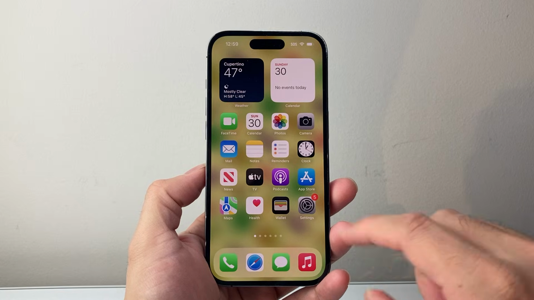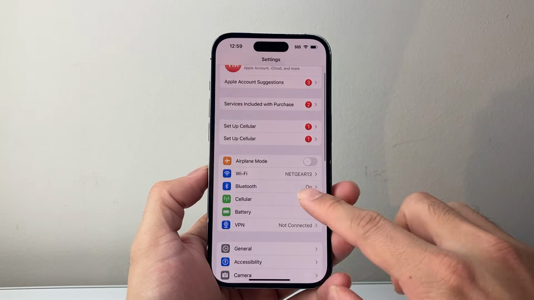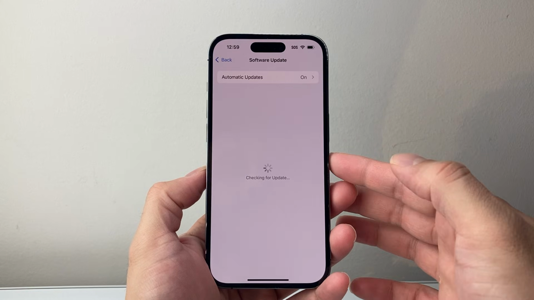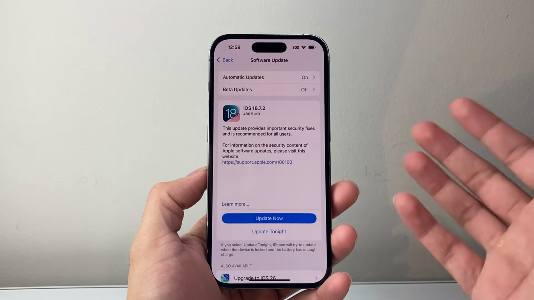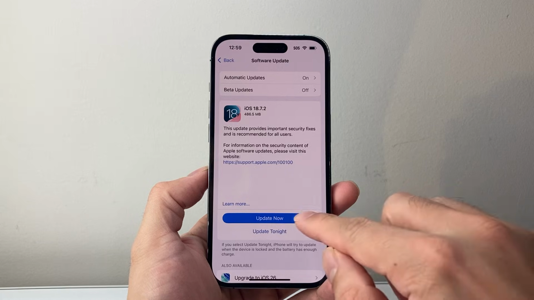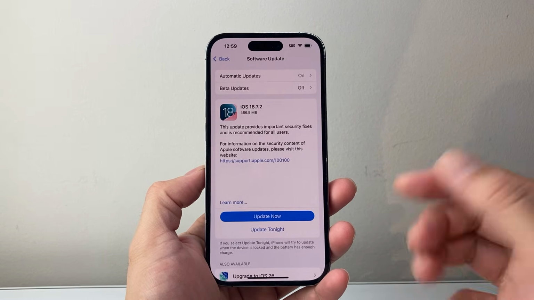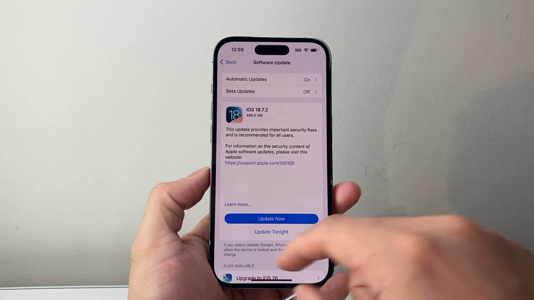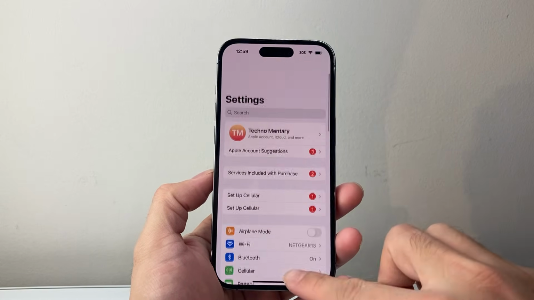The simple and easy solution would be to go to your settings, then General, then Software Update, and if your phone can update to iOS 16, go ahead and update it so you can actually download the app in this section. However, your phone might not be compatible with iOS 16, meaning you can't update to iOS 16 and you can't download the app.